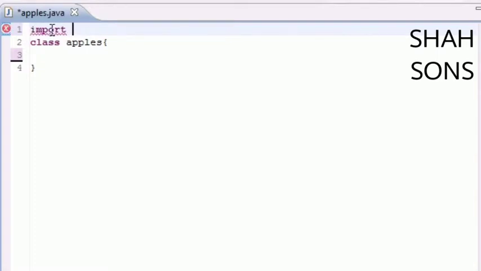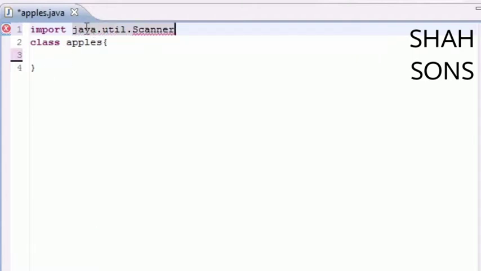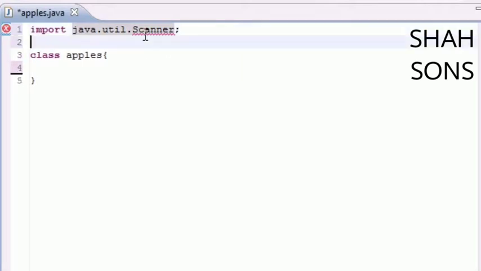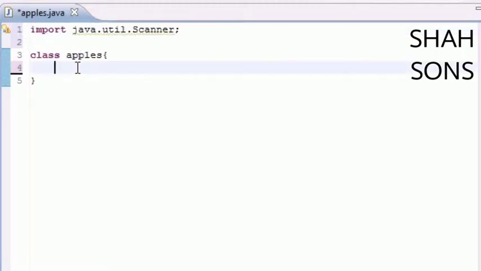So go ahead and write import on your first line, java.util.Scanner, and this is how you're going to be importing stuff from now on. So just get used to that syntax. If you don't know exactly what this means, it's pretty much just getting the scanner and telling Java we're going to need it.